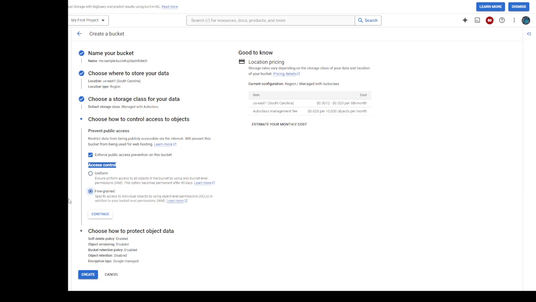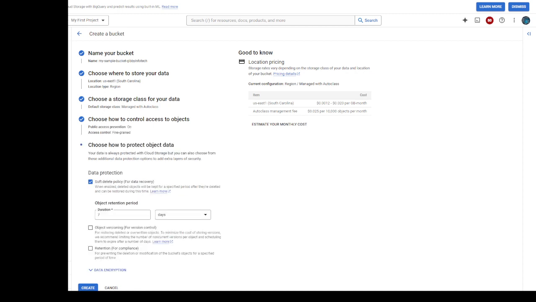But if you put it at fine-grained, you can change the view access to each individual object independently of each other. So you can have 10 objects be private and 5 objects be public. All right, once you've got these, just hit continue. And now you have data protection here. This data protection is a soft delete. What it does is that when the data file is moved into a storage space, it can be deleted after so many days.